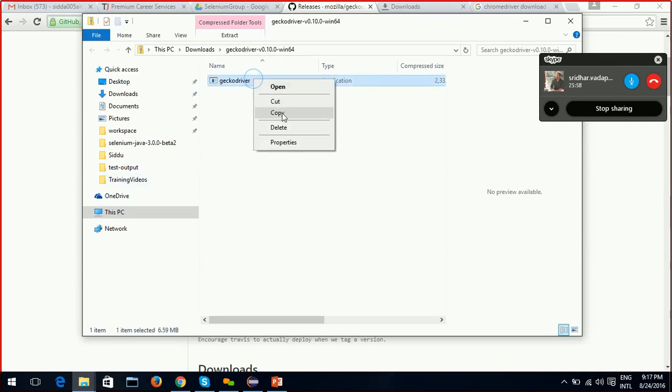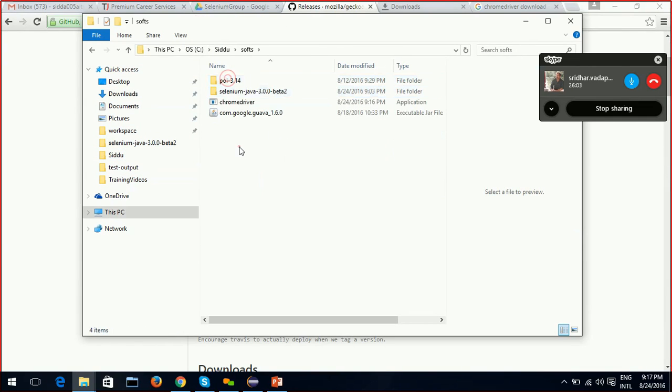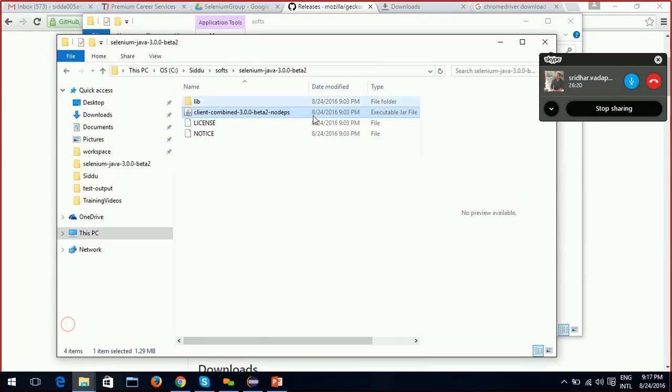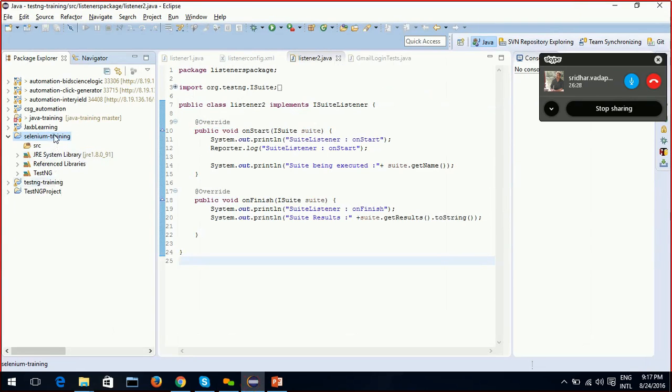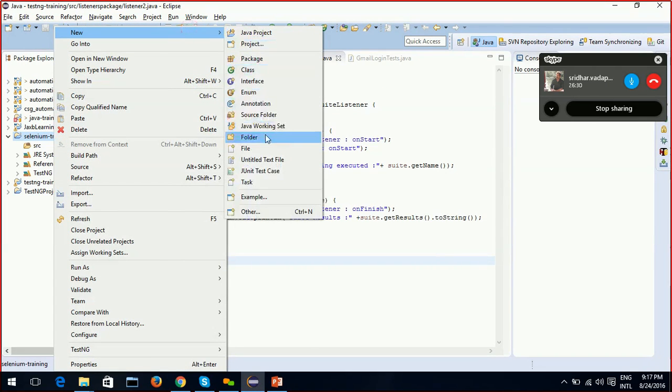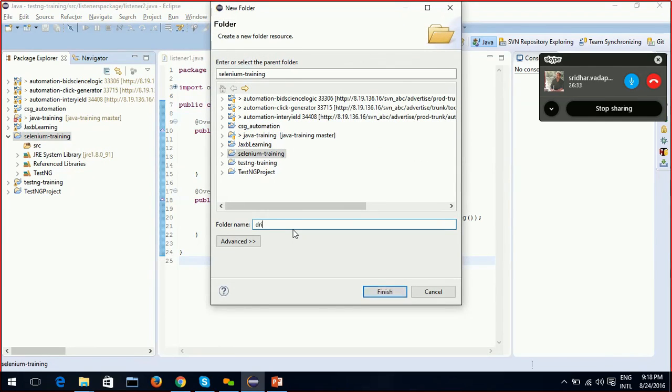Okay, this is Gecko driver. Copy it, place it in my softs folder. Okay, these two drivers are external to my project. My project folder is something different, and I have placed these drivers somewhere else. What I'll do is create a new folder within the project itself and call it drivers.